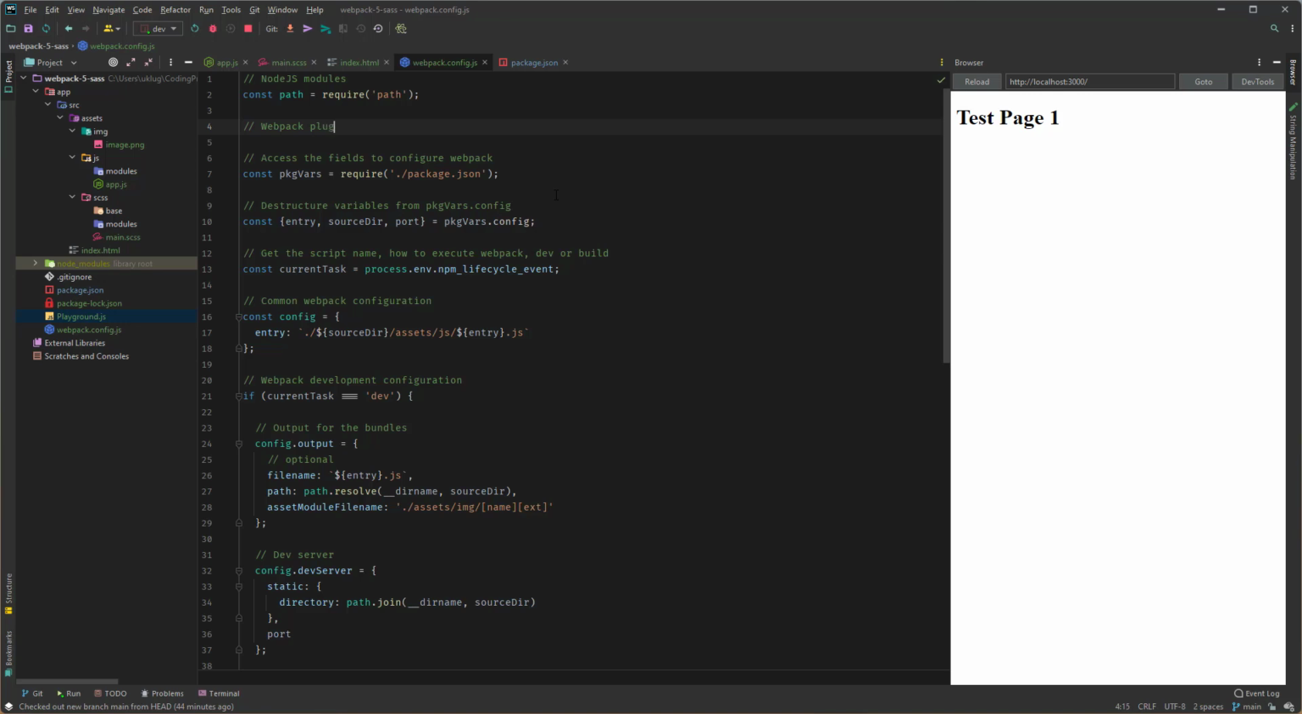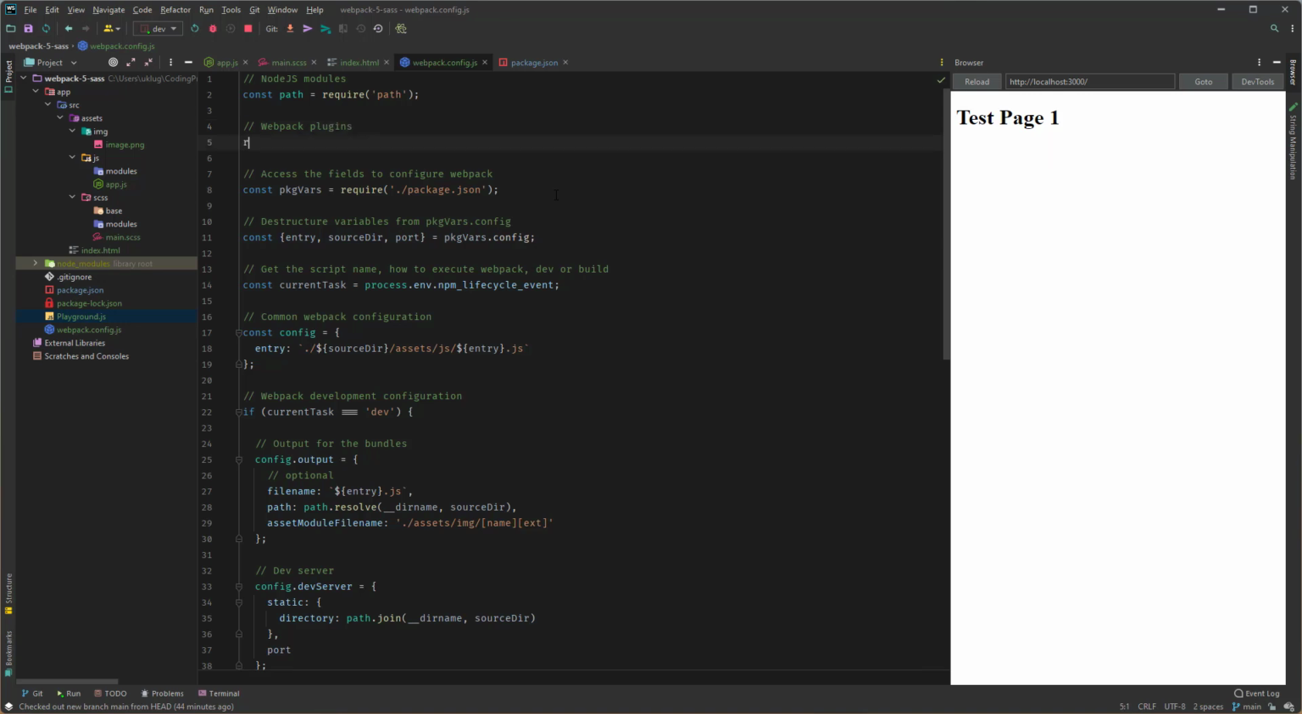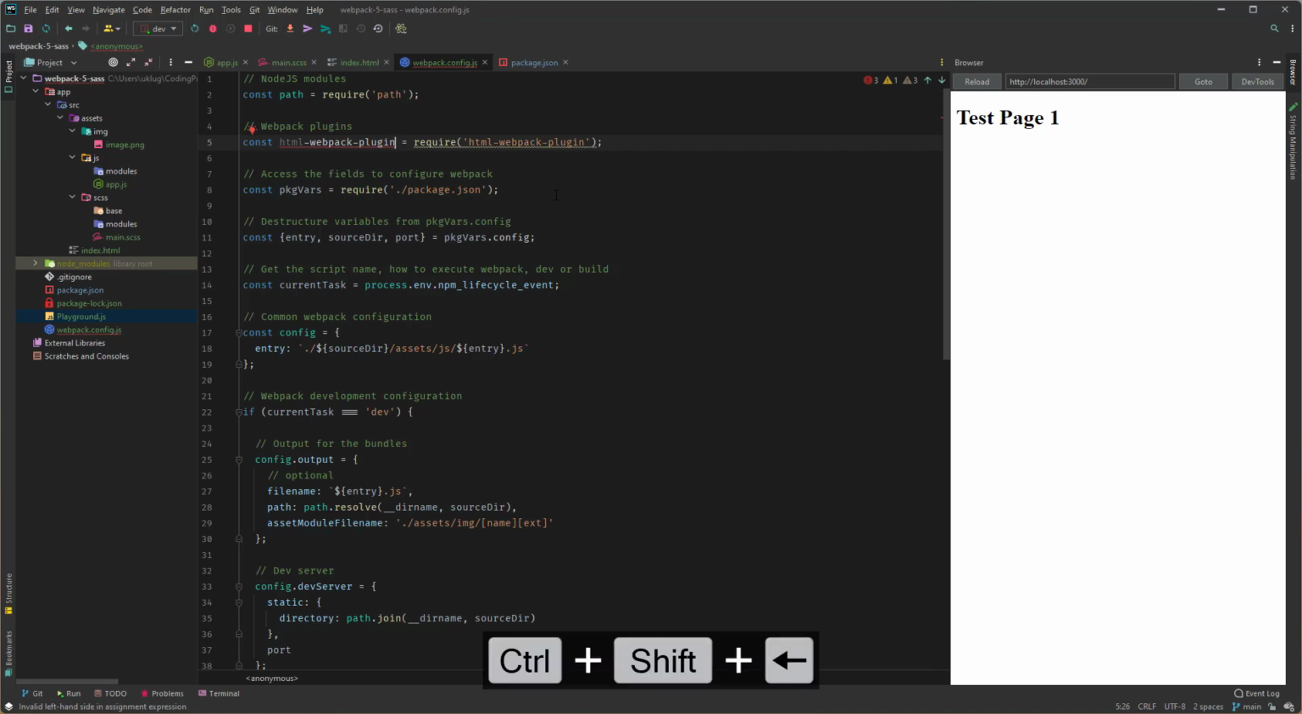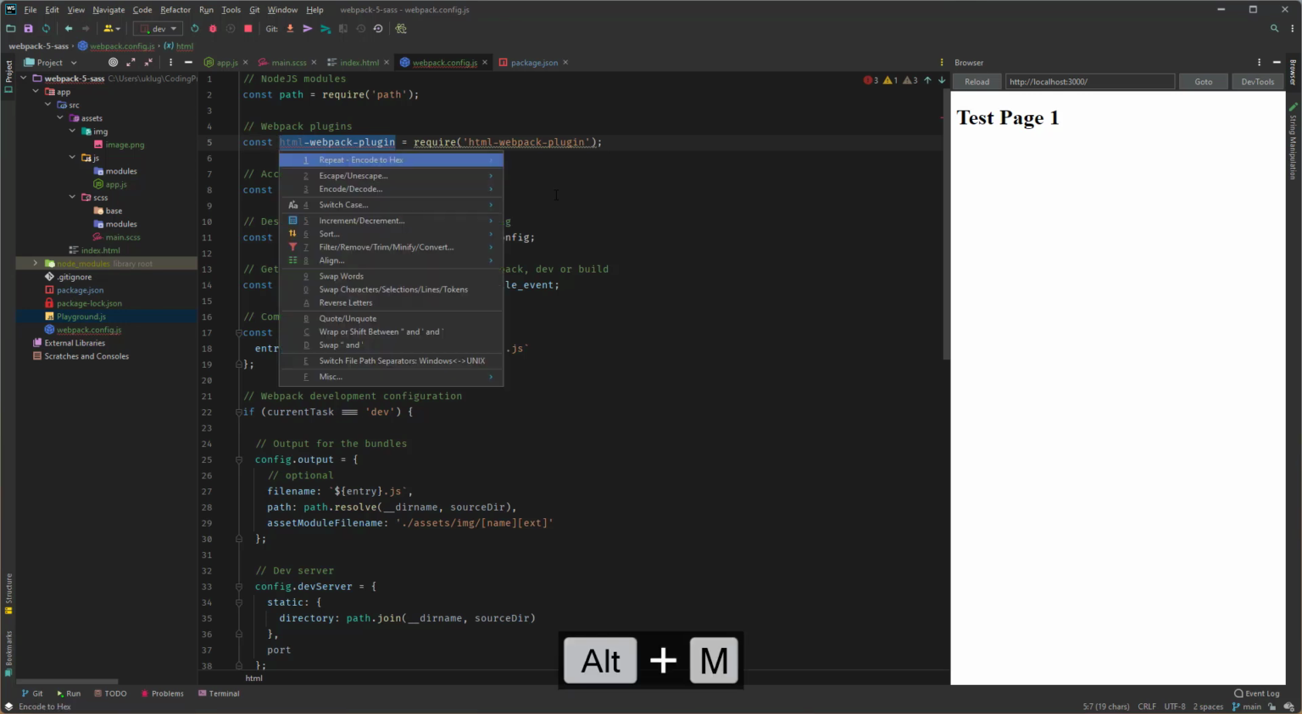Plugins. And now we require it again, enter. And this one is the HTML Webpack plugin. So now Control W twice to select everything between the quotes, and then Control C to copy, enter, Control V. And this one is not a valid variable name. So with Shift Control and the left arrow, I select everything and then Alt M. This is the string manipulation plugin I told you about before.